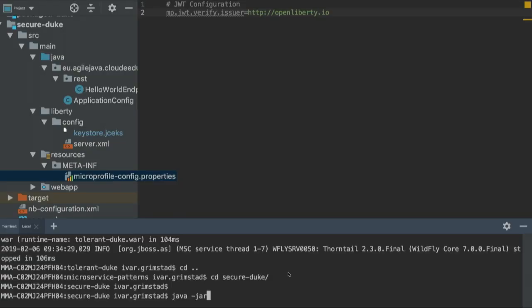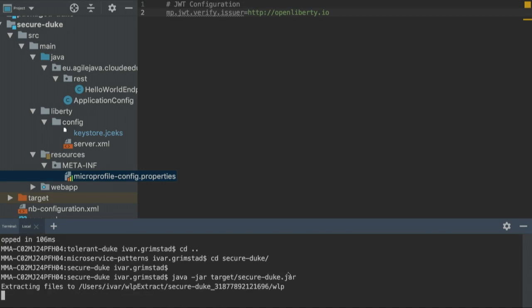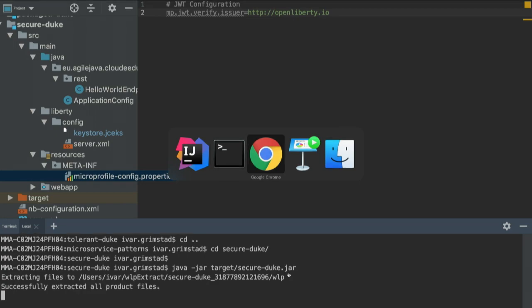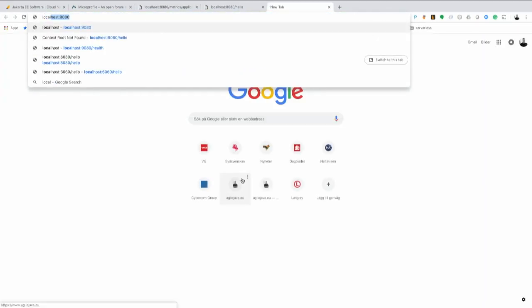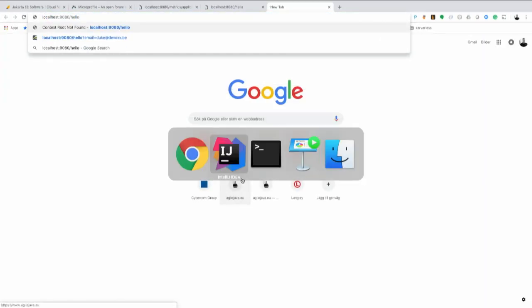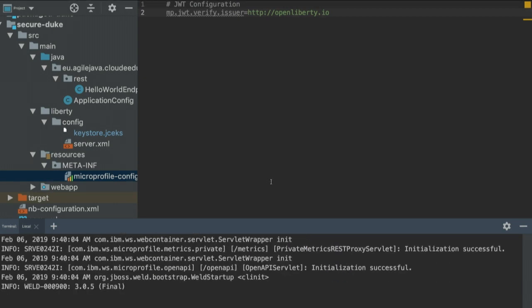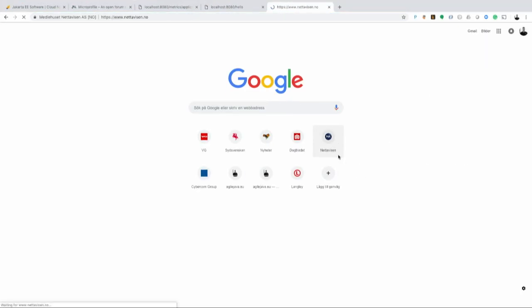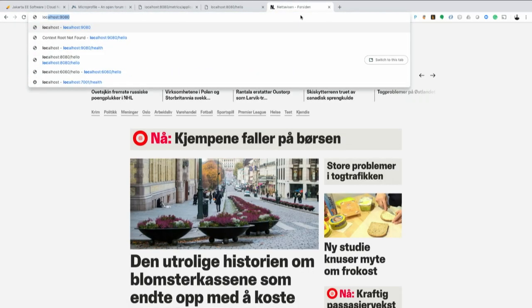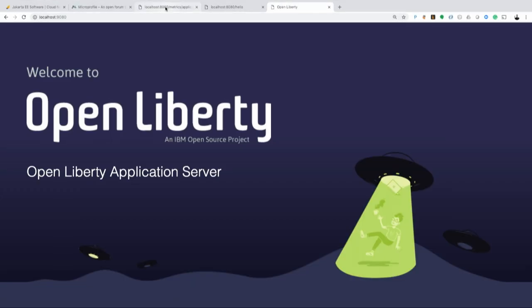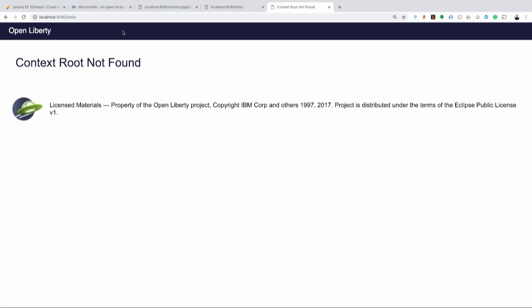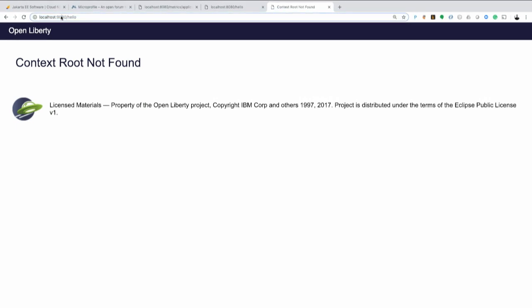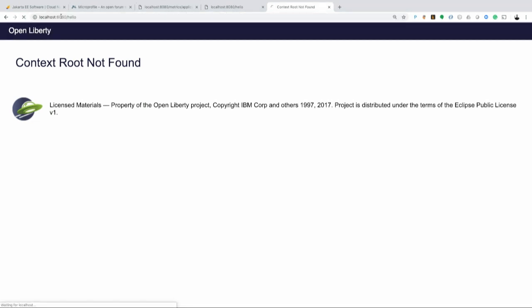So I'll just run the application. Let me see here, where is my browser? There. Let's see, is it up and running? There you go. So let's 9080. So this one is running on Open Liberty from IBM. Let's go to the hello and see that. Oh, okay, no, it's on 6060. I have a different port.